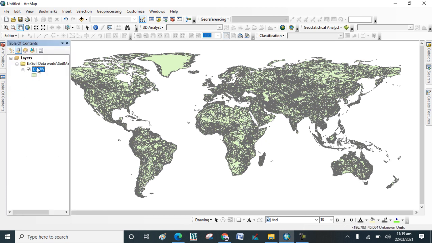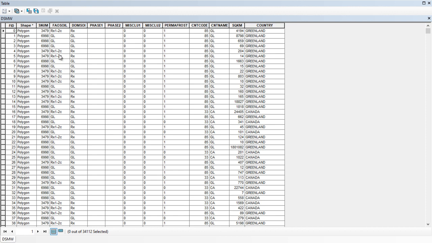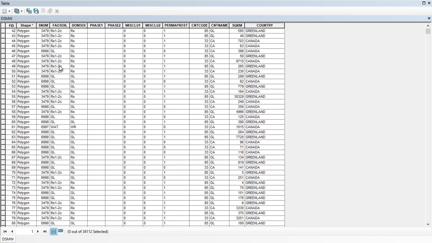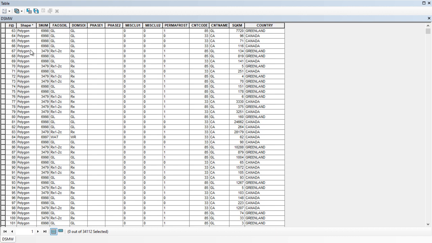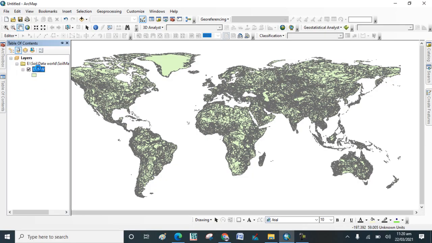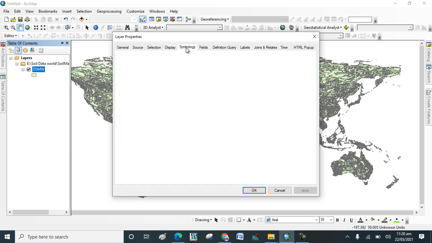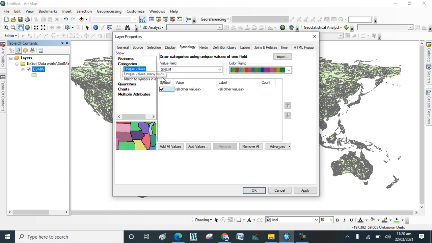Now go to the table of contents and click on attribute table. Here you can see these are the types of the soil data, shape of the soil, polygon, and here is the type FAO. Close it. Now go to properties of the soil layer to show the soil type and display. Go to symbology, go to categories. Now go to FAO soil type, uncheck this and click on it.